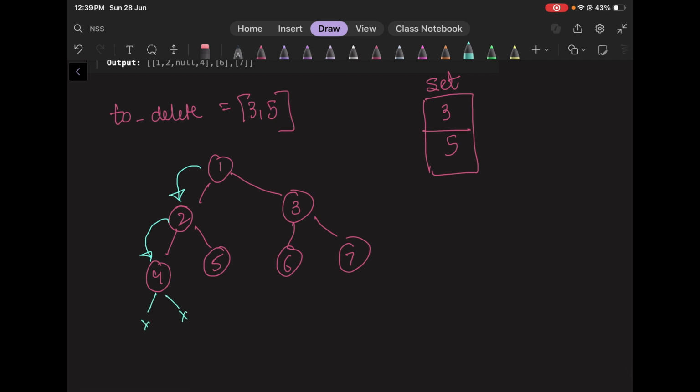Okay, now I check whether this 4 is there in my set to be deleted. It is not there, so I go back. So this returns 4 again. Now I go to the right. When I go right, it has null on the left and null on the right. Now I check in my set, do I need to delete this? It says yes, 5 is present. So I delete this and I return null over here.